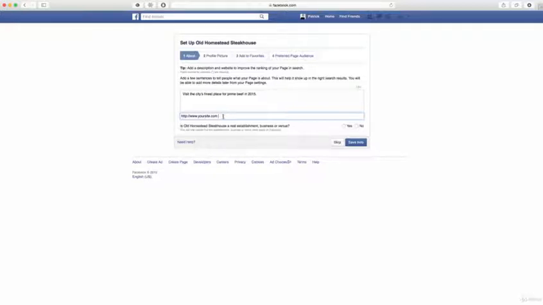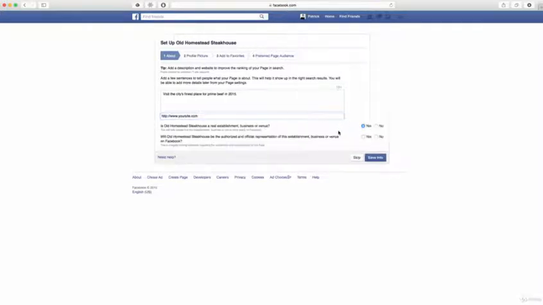Well, then Facebook is asking us, is Old Homestead Steakhouse a real establishment, business, or venue? Yes. Will Old Homestead Steakhouse be the authorized and official representation of this establishment, business, or venue on Facebook? Right? Yes. If you're done, then click on Save Info.